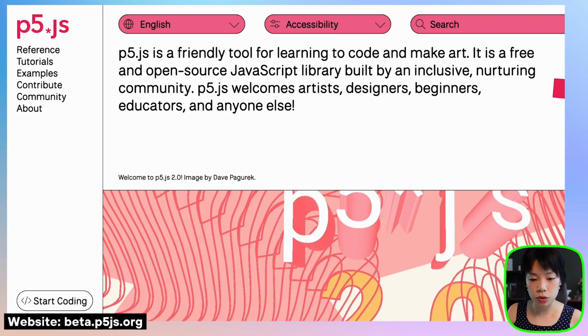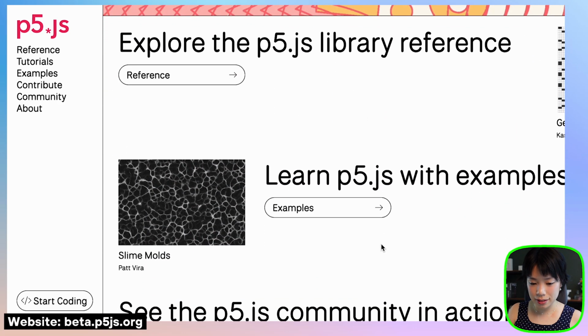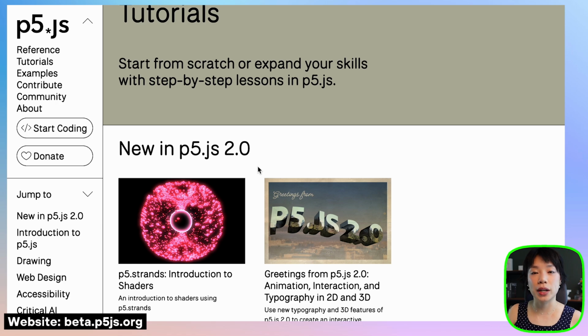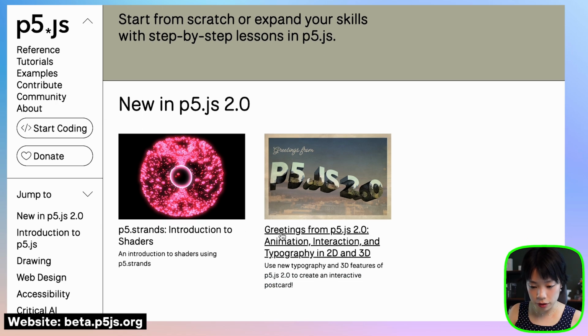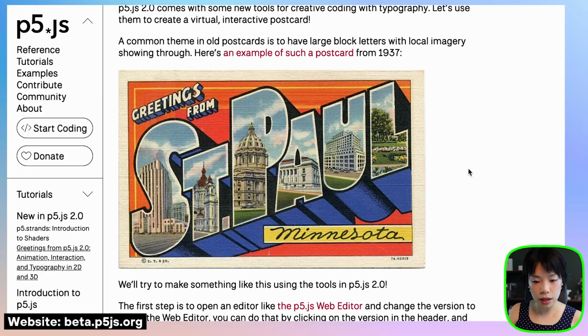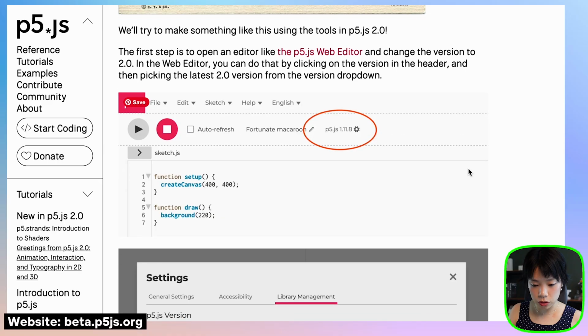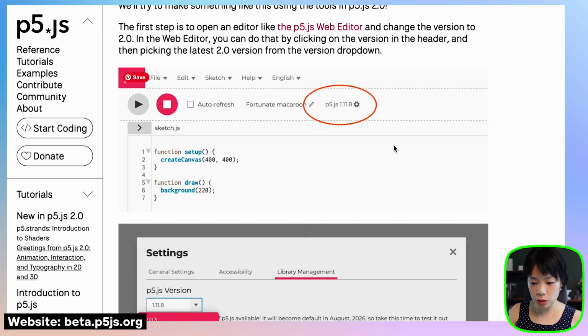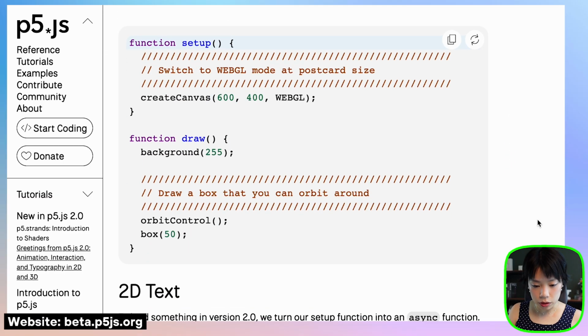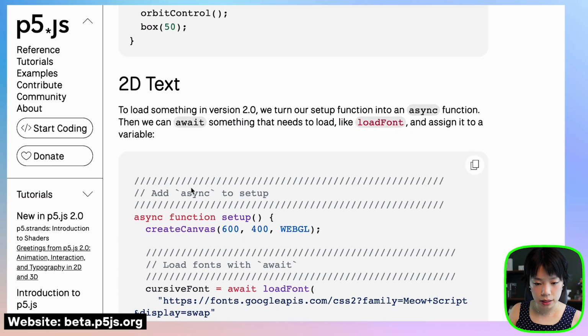First, how about we go to this website. This is actually the beta site, beta.p5js.org, and you can see that my tutorial is also here. Let's go to tutorial and then go to new in p5.js 2.0. We're going to go to this Greetings from p5.js 2.0, which is done by Dave Hagrek and Kit Kuxinok. It looks really cool, but the part we're going to go to is, we already did this where we changed the version to 2.0. But what I want to show you is this 2D text feature.